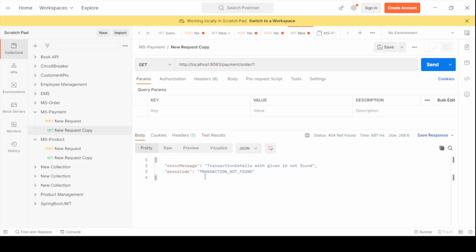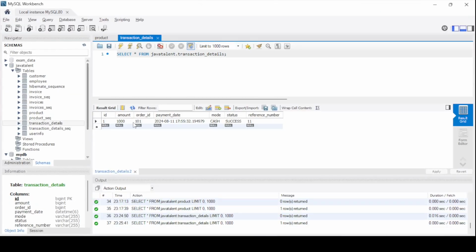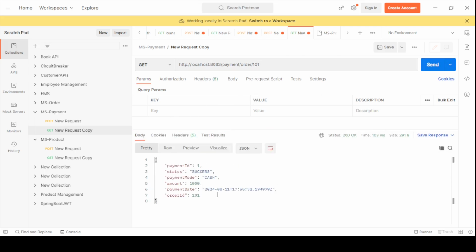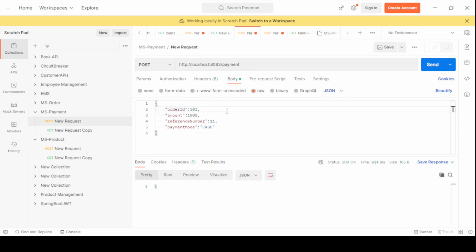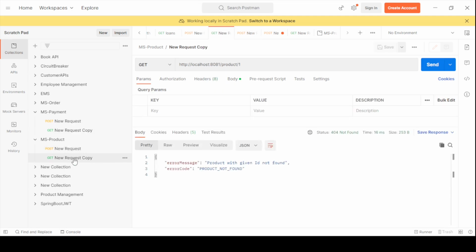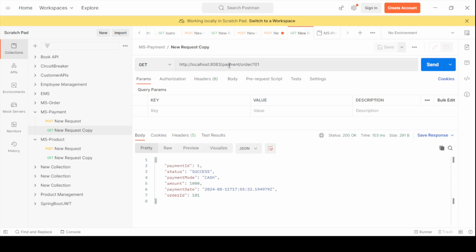No transaction found, because that transaction is not there. So transaction ID is 101. Let's see if it is returning something. See, fine. So this is the URI that we have to use. Make sure, as I told you, that you can do it yourself because the code is already there. So see, this is the way we have to pass. This is the call for that one: payment order and 101. This is the order ID, not the unique ID for that particular table, the primary key value. See, all the details are coming here.